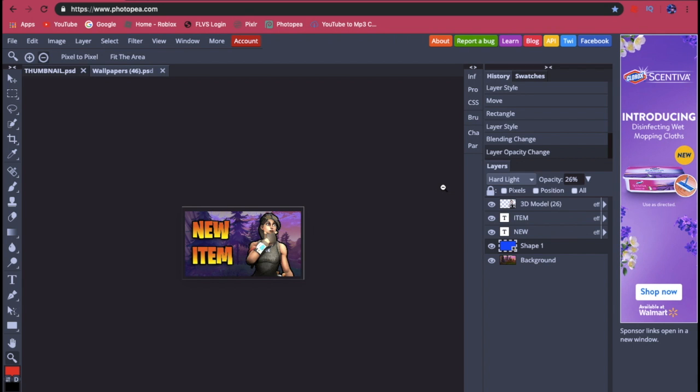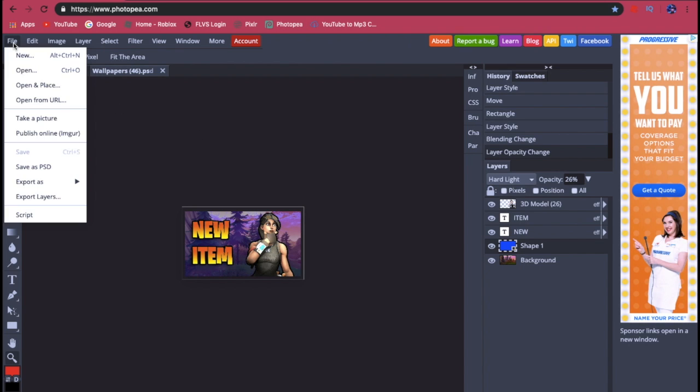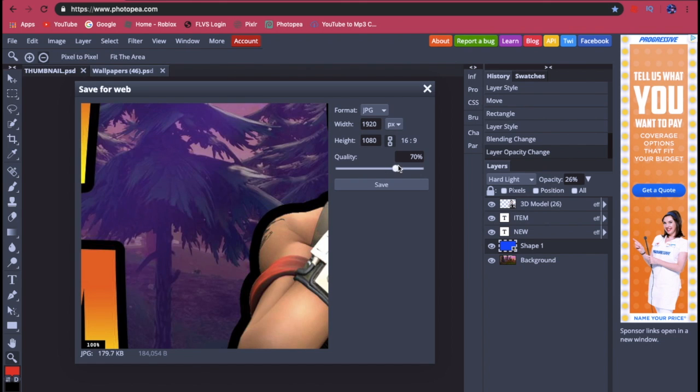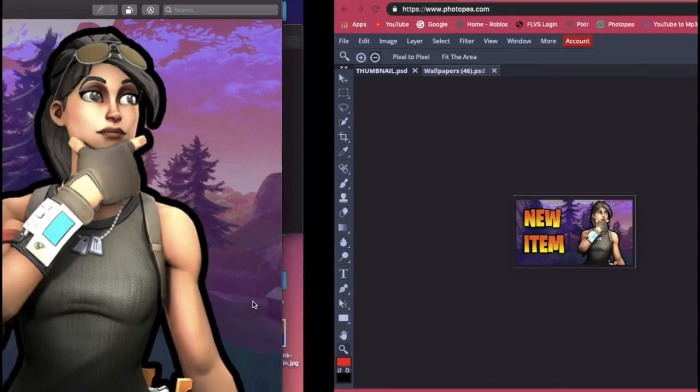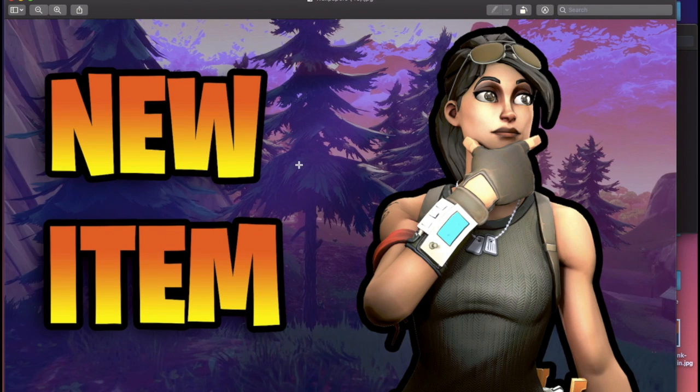So now that you guys have your photo here, you want to make sure that you save it correctly and properly. So head over here to File and select Export as JPEG. Make sure that the quality of the photo is at 100%. Select Save, and now you can open it. So go to Open. And as you can see, that thumbnail looks really, really good.